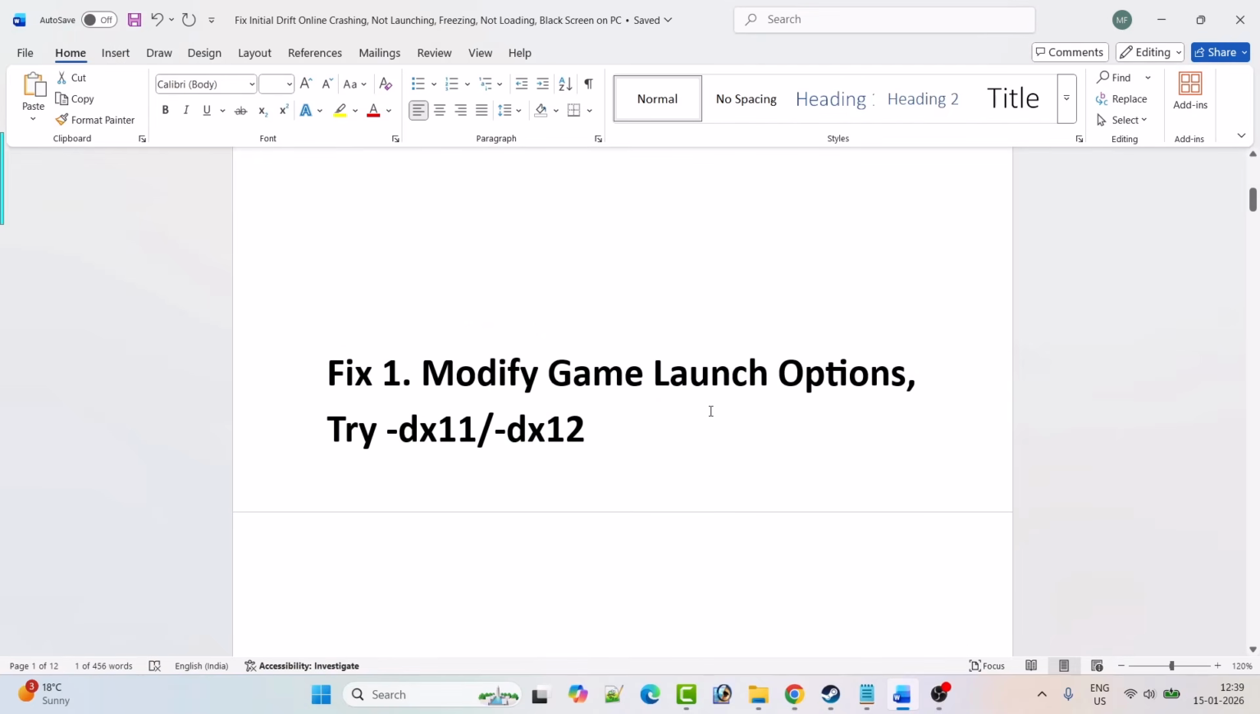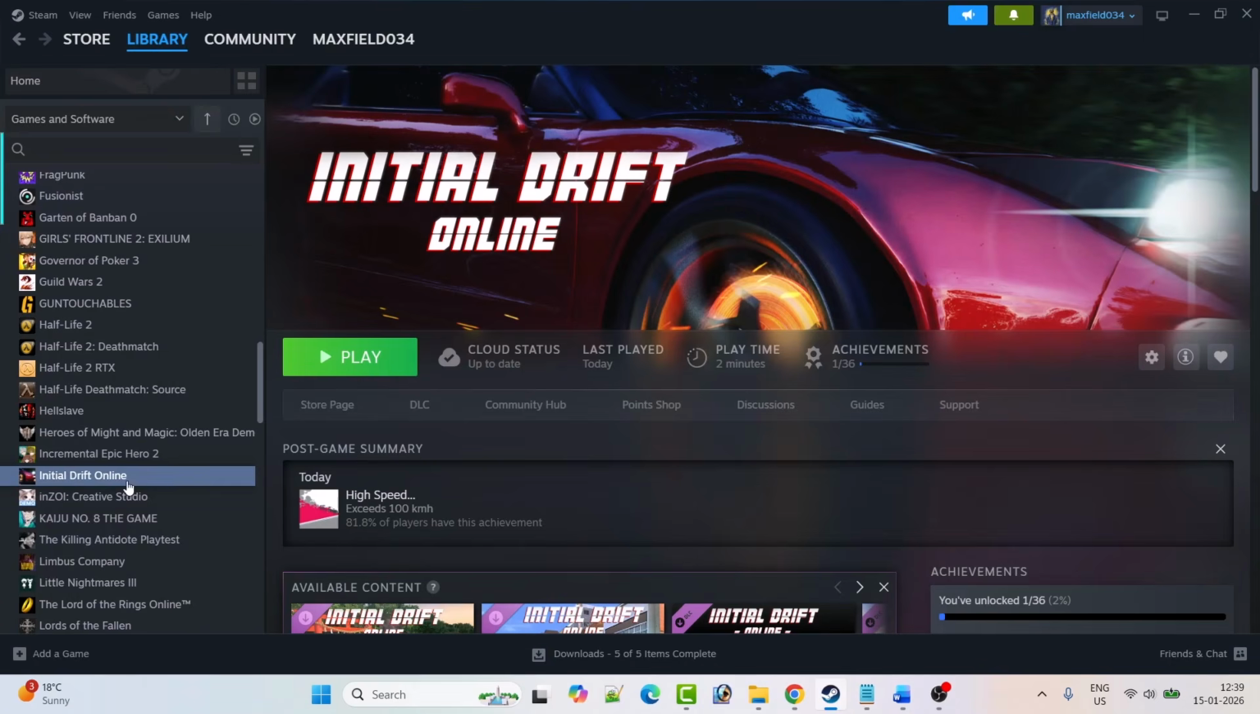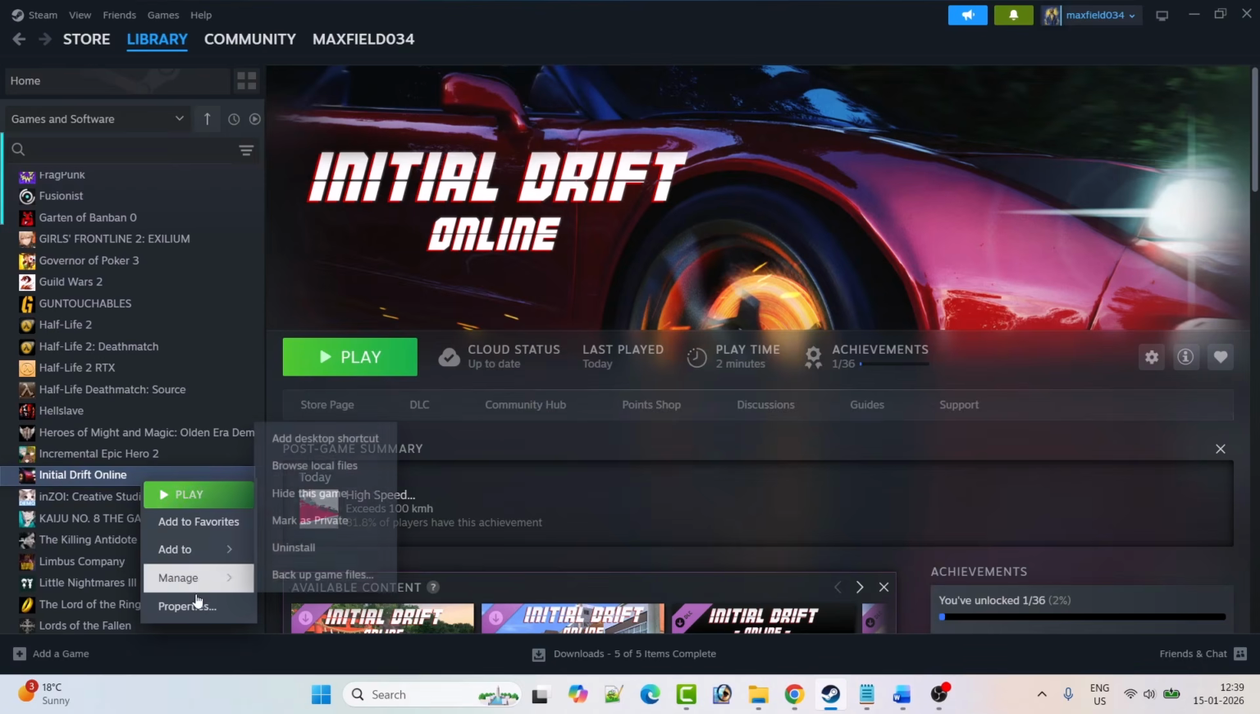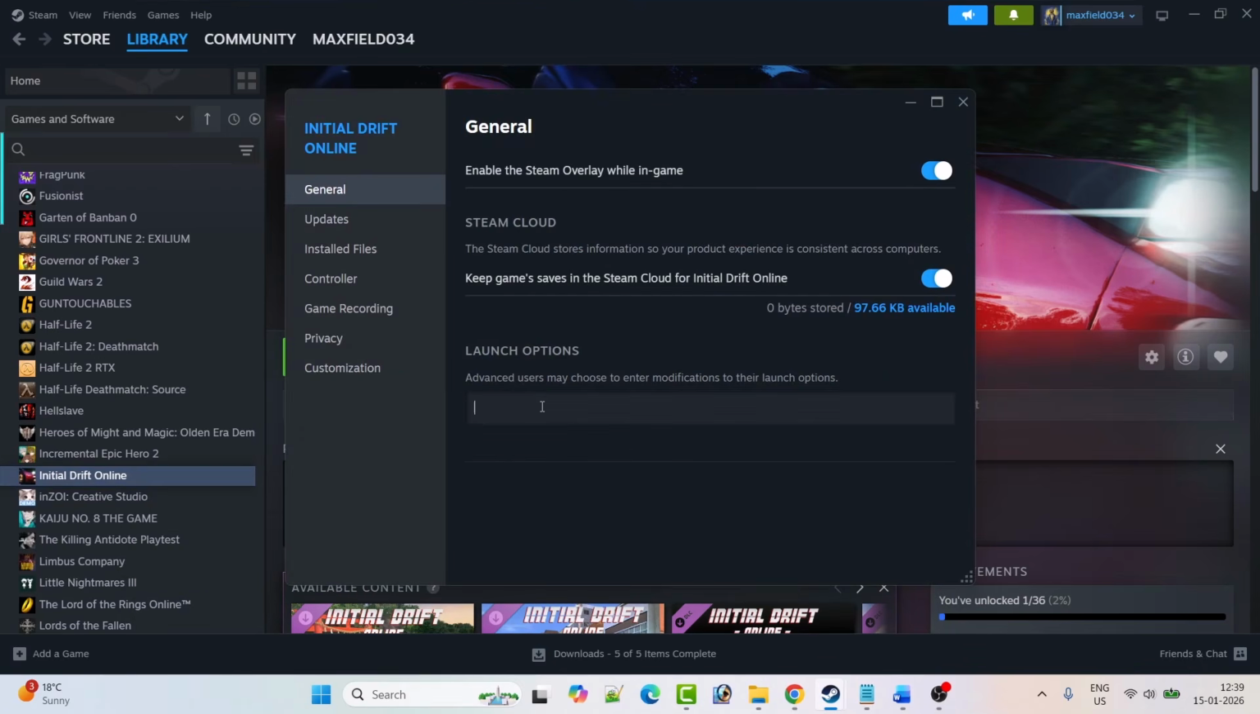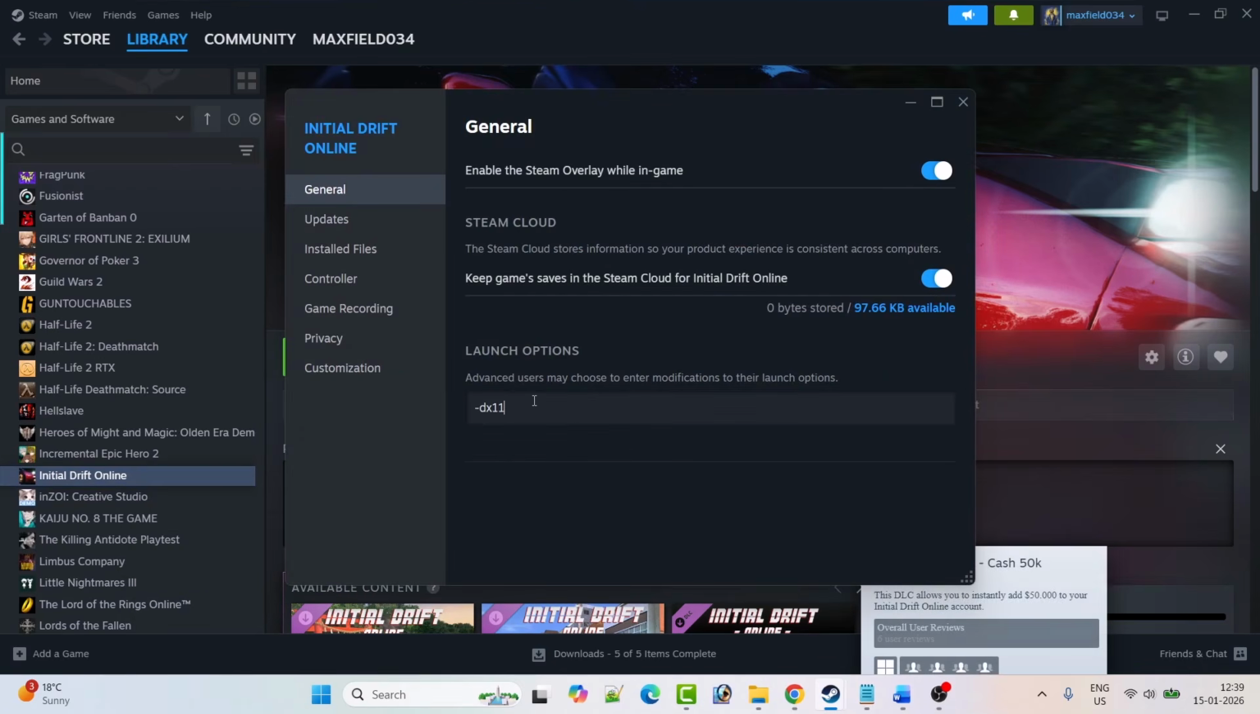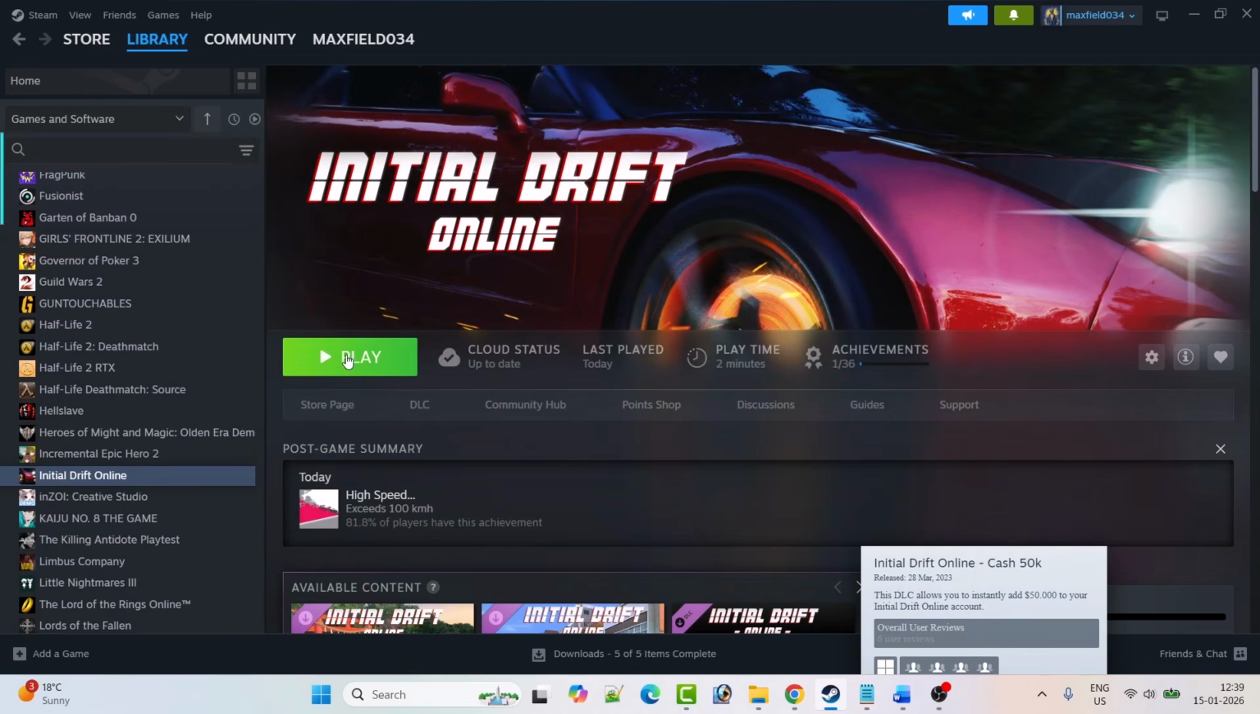The first fix is to modify the game launch options. You can try -DX11 or -DX12. So open the Steam. Go to library, right click on Initial Drift Online and then select properties. Then in the launch option type -DX11, close the tab and then launch the game and check.